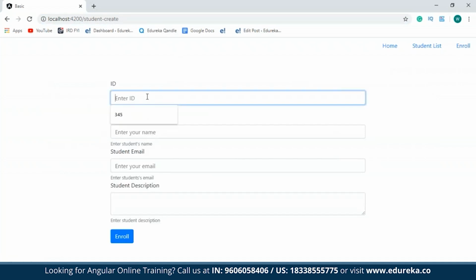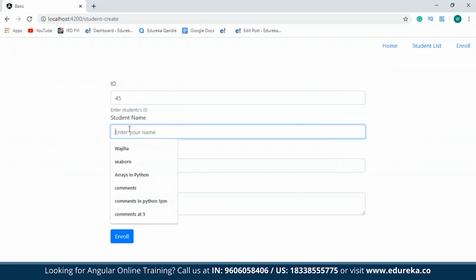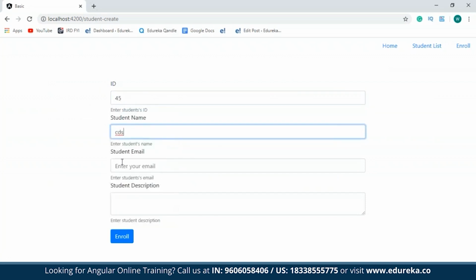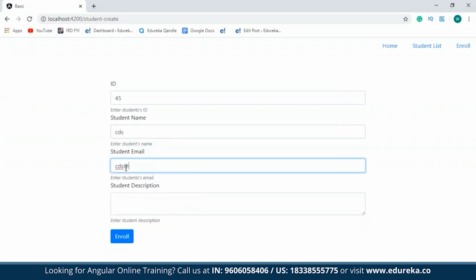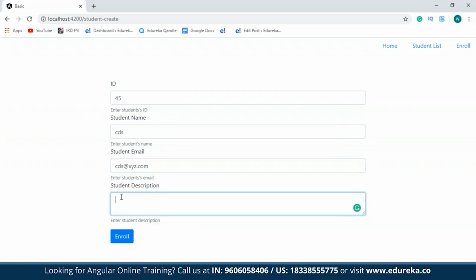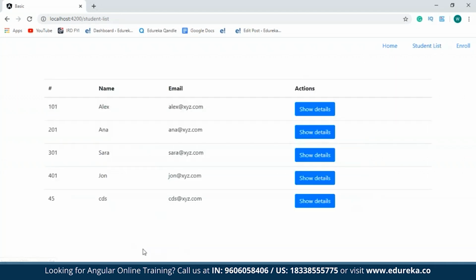And the student create component. So over here, let me just type in some details. I'll just give some random name. So now let's get back to the student list. So here it is. The student that just got enrolled has also shown up in the student list.